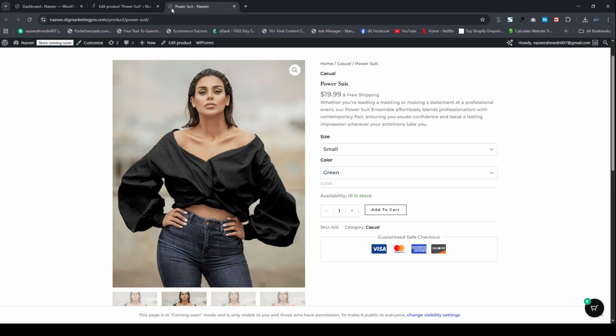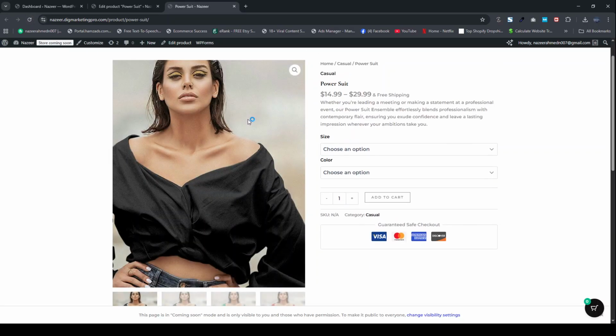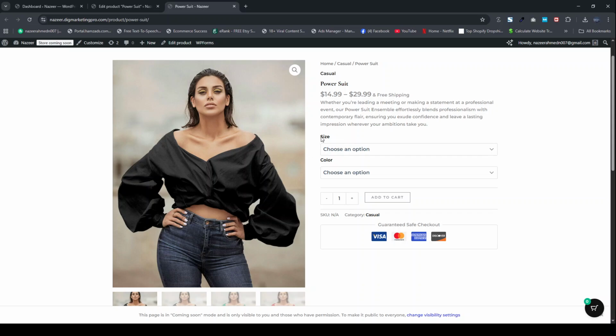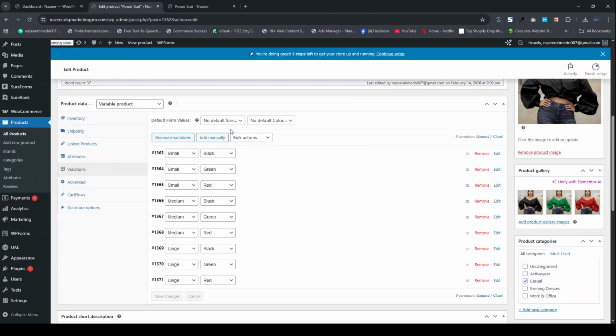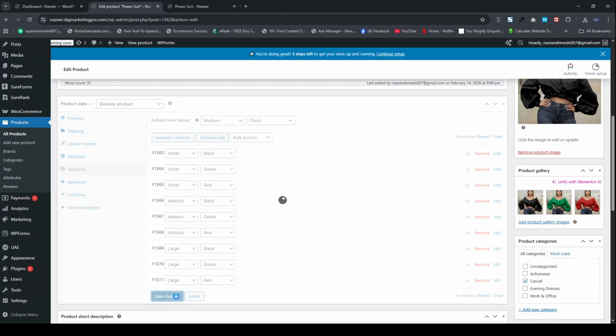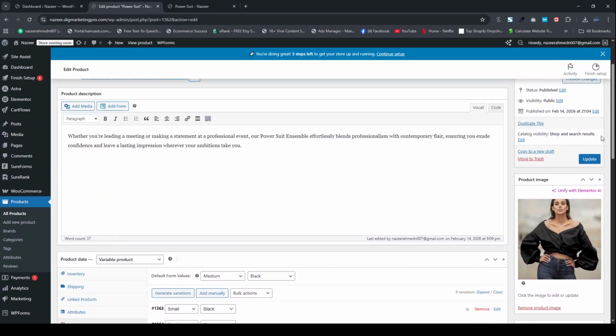So I will go back to my product preview and I will just refresh it. So here you can see, but we need to make sure the size should be default here. Something is chosen, small, medium or anything. So let me go back here again, variations, and here default form values. I will just select the small and the color black, or let me just make it medium, and then click on save changes and update.